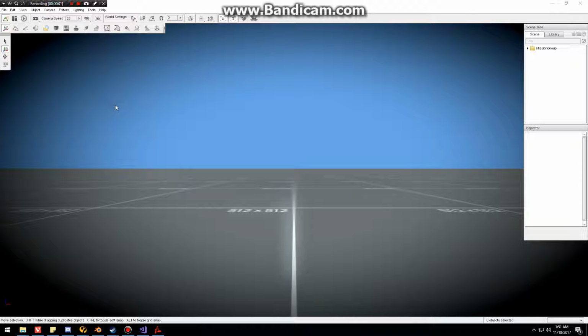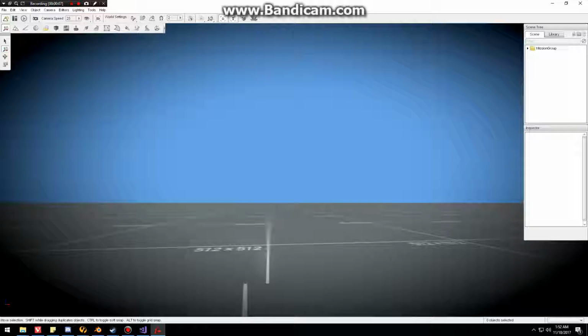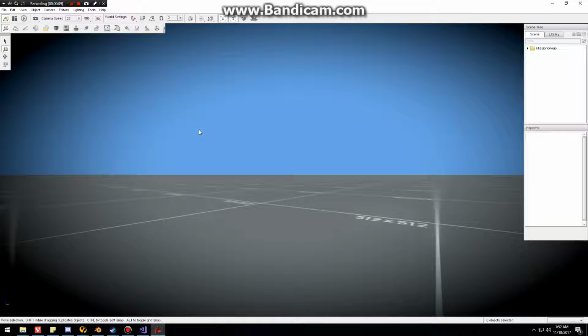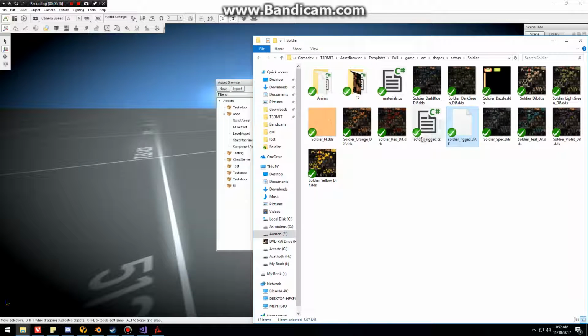Hey guys, figured we would go ahead and try this again with actual voice recording this time. So we're going to go ahead and test the asset re-importing and the like. So we get our asset browser, we get our asset that we want to import.